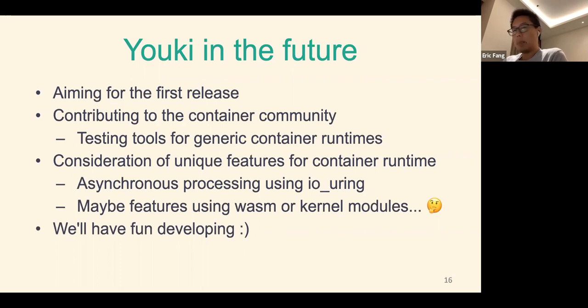In the future, as I mentioned before, we're also looking to contribute more to the container community with testing tools and other libraries that we potentially provide. We are also thinking of using some of the newer features. For example, io_uring was recently introduced into the Linux kernel, and we are exploring whether we can use that to speed up some of our syscalls and other IO calls.